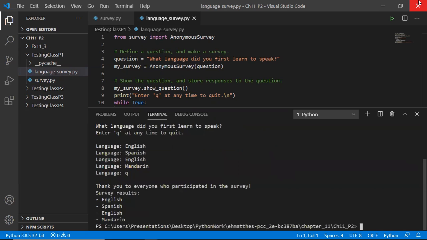So when you quit, it says, thank you everyone who participated in the survey, and here are the survey results. Okay, so let's go ahead and discuss this. We haven't done any testing yet. This is just the class that we're going to end up testing, but we have to understand this before we do a test for it.